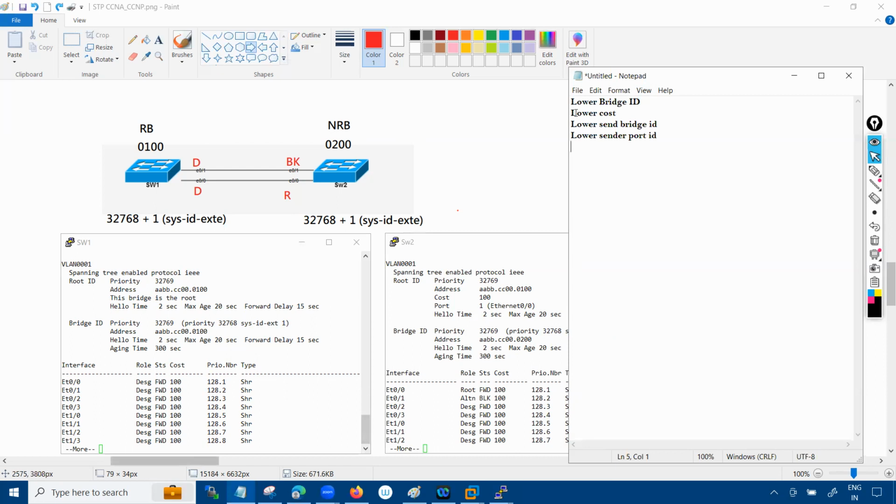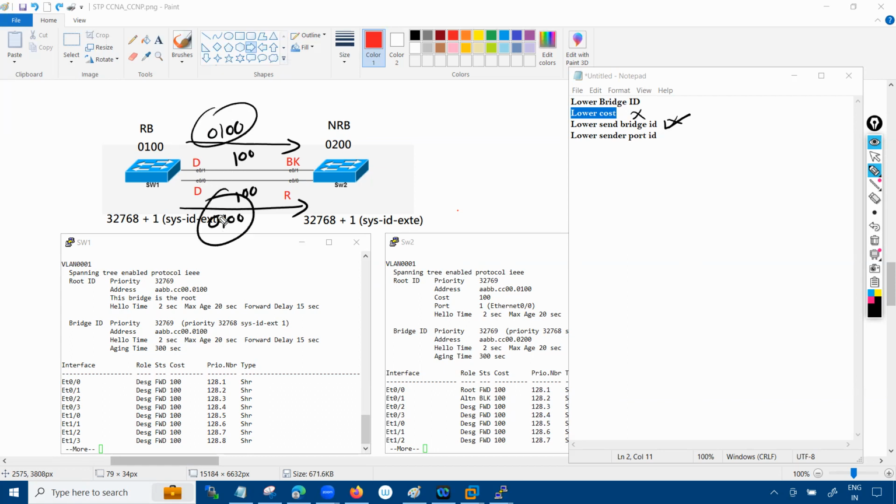Okay, the first step: first we look for the lower cost, right? The cost will be the same, 100 and 100. If the cost is tied, then what do we do? We look at the lower sender bridge ID. If switch one is going to send the BPDU from this interface and this interface, what will the bridge ID be in this one? 0, 100 and 0, 100, right? So again, this will also be a tie. The cost is 100 and the bridge ID is also 0, 100 on both BPDUs, right?